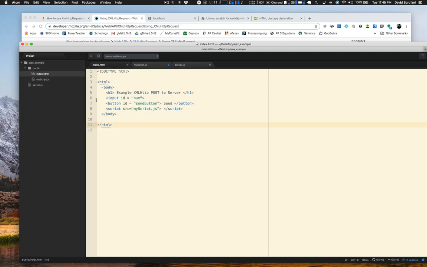Here's my index.html. It's just some basic tags. If you don't have a project such as this, you can pause the video and copy what you need to from here. I just have a header tag, right? An input, which I labeled with an ID of num, and a send button, a button with send on it with an ID, sendbutton. And then I'm calling an external script, myscript.js. Okay, so that's all that I have there right now.